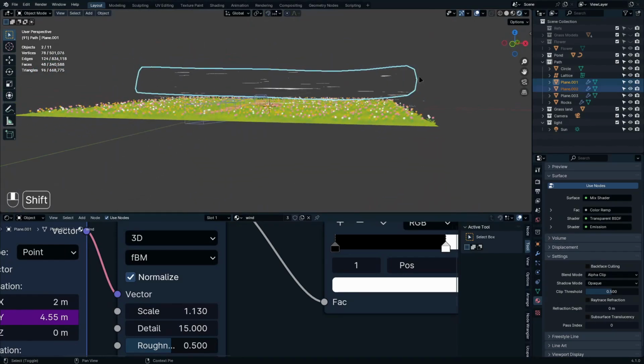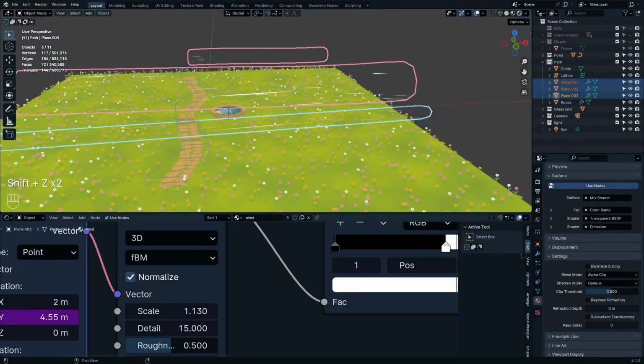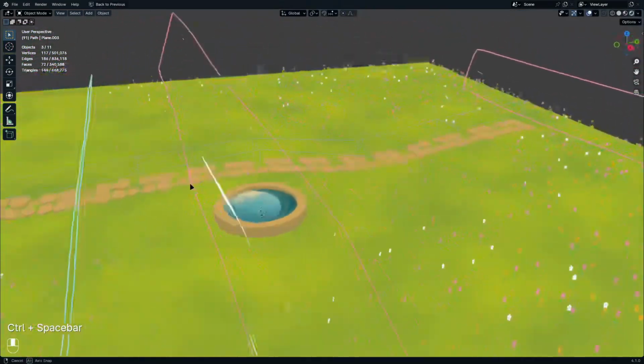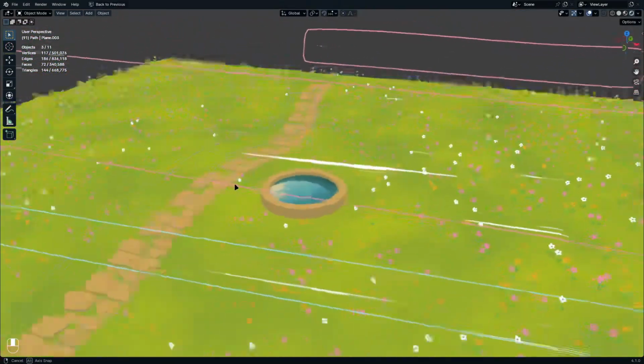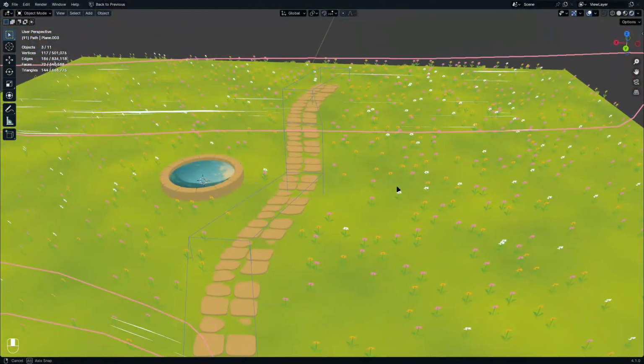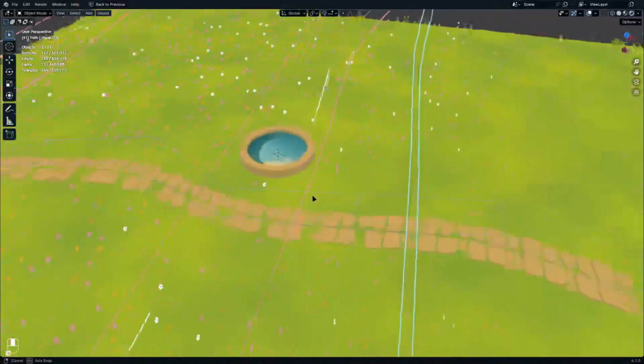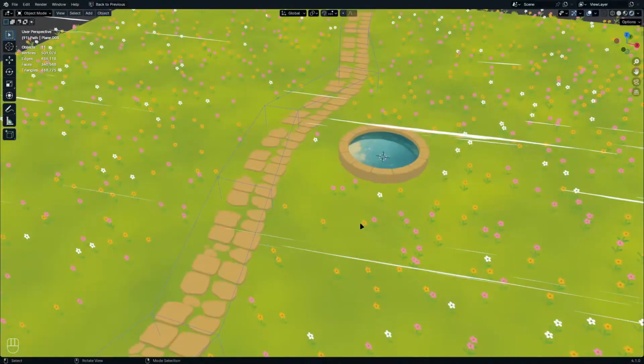So select all of these. Basically select all of them. Also this one. Go to the material, hold Alt, click on opaque, switch it to none. And all of them will not cast any shadows, so they are not going to interact with the light anymore. So yeah, this feels good.